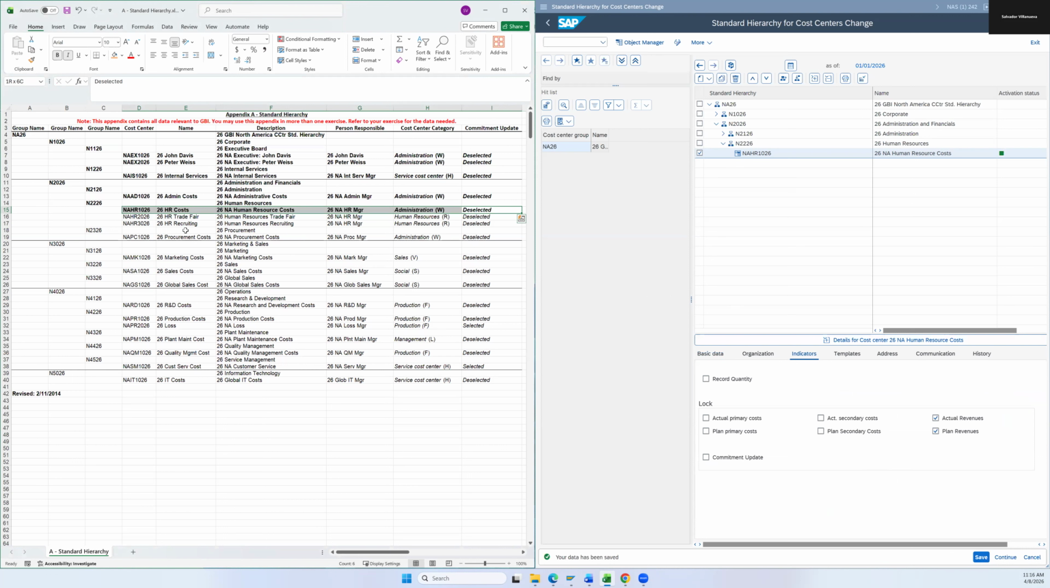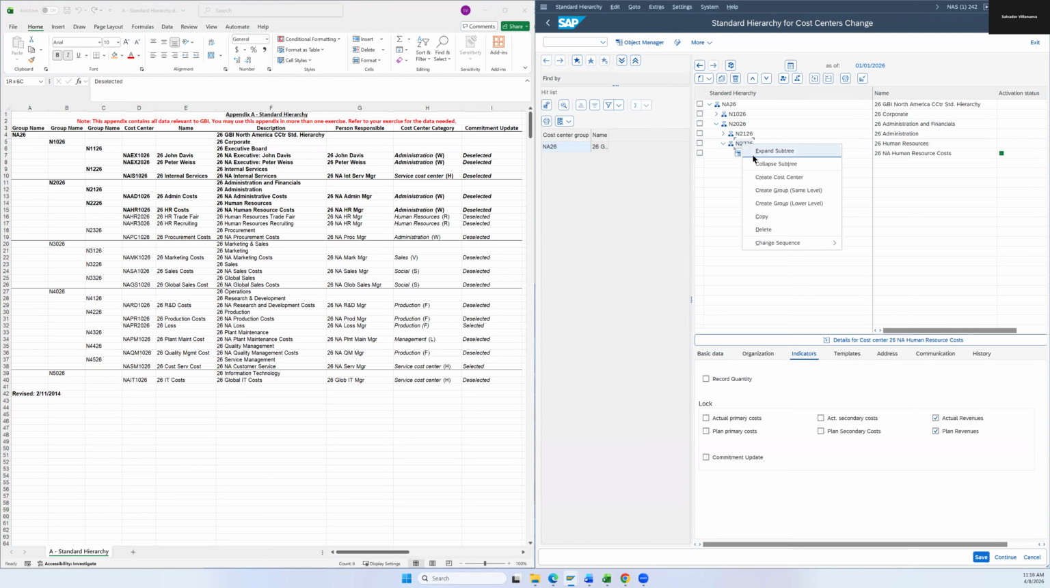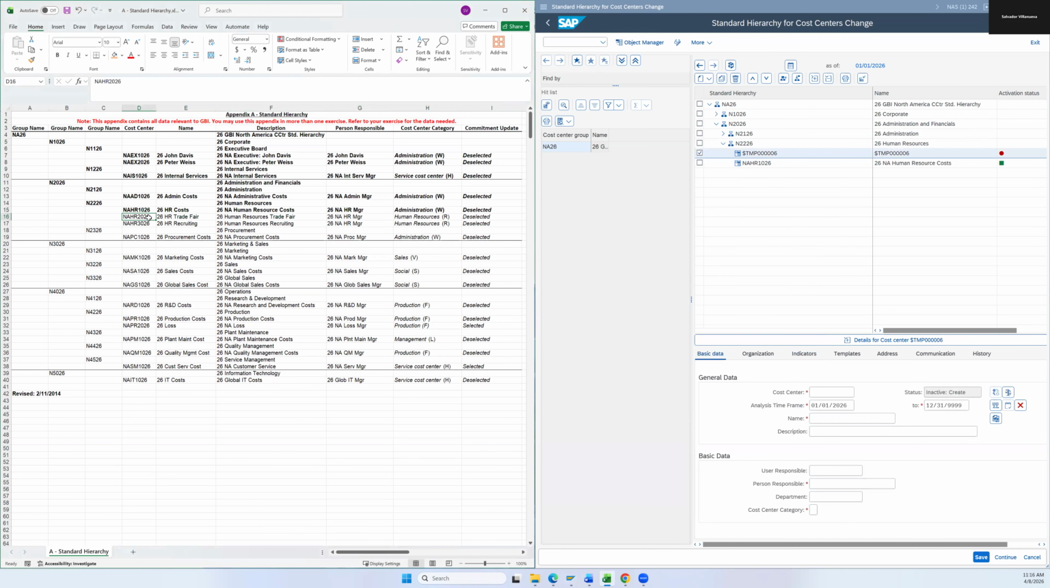And now underneath, we're going to create another cost center underneath N22. So let's go ahead and deselect that. Underneath N22, we're just gonna right click and create another cost center. And now we are simply going to copy and paste this information over for the new cost center.